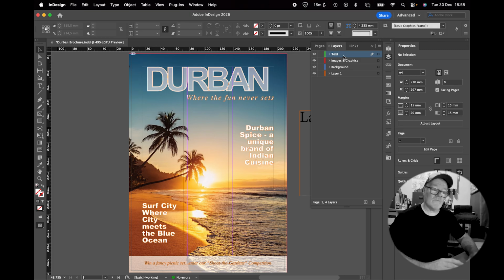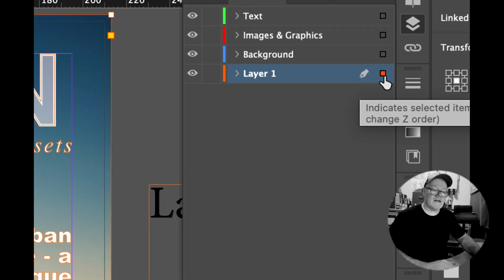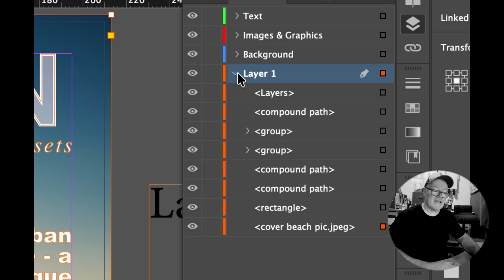You can be more detailed than that. You can split your images and graphics into subcategories and so on. But that's what I'm going to go with. So I'm going to take this background image here, and I'm going to select it with my selection tool, not on the content grabber, but on the frame. And you'll see that in my layers panel, I'll get a little red highlight telling me that the object that is selected is in this layer, and I can go down and see, yes, there it is.